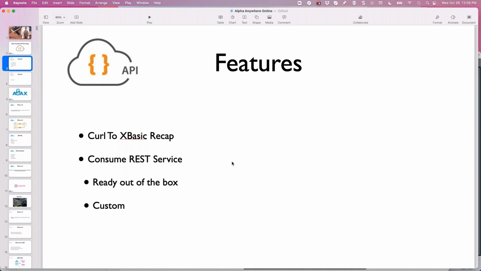So I'm going to cover really quickly just a recap on using what's called curl to XBasic, and then we're going to run into something that is neater that actually allows you to build a structure of an API service or REST service, and it provides some benefits I'll talk to as I go through the demonstration there.